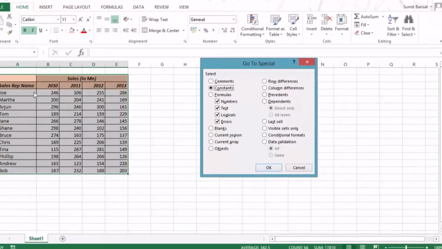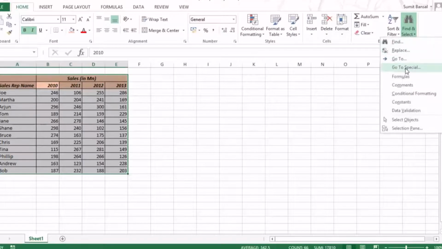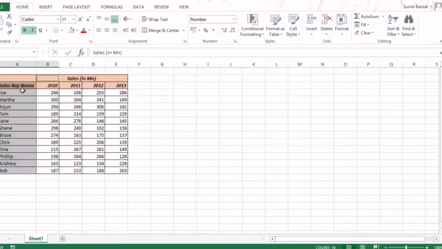Now let me show you, if I only want to select the numbers, how can I do this? So I've selected constants and I uncheck all these options. I only have numbers option available. Please note that for both constants and formulas, these are the 4 sub options. Now when I click OK, it has already selected all the numbers. Similarly, if I again press Ctrl A to select this entire region and I go to special and I say I only want to select text and I click OK, this only selects the text for me. So that entire text is selected.